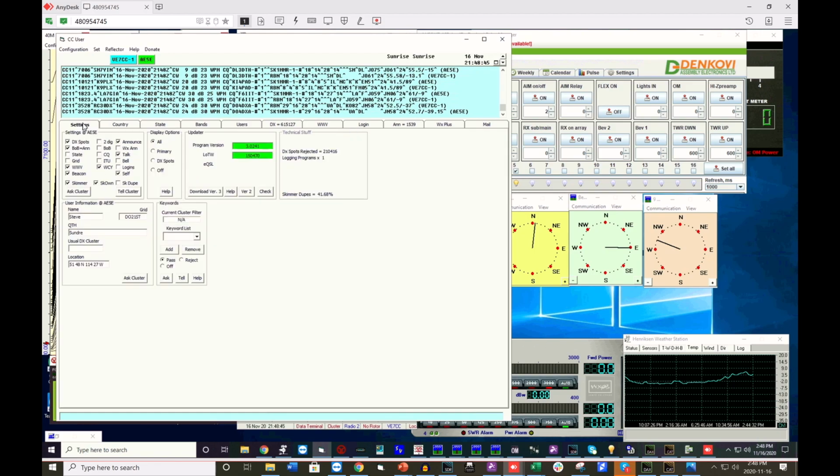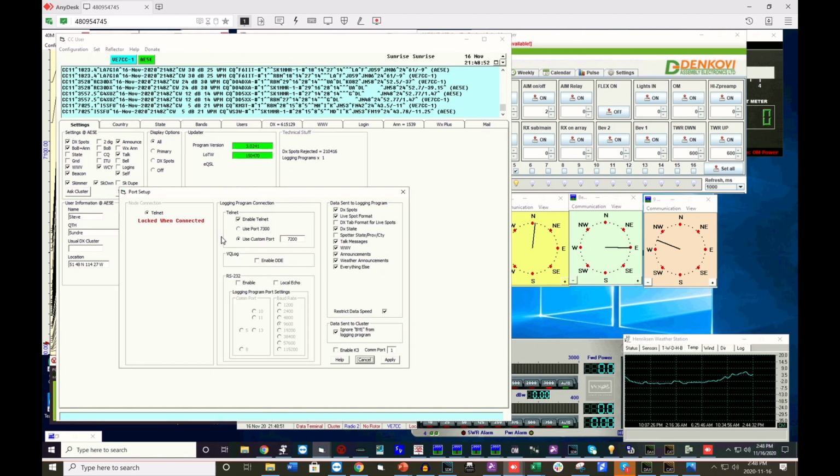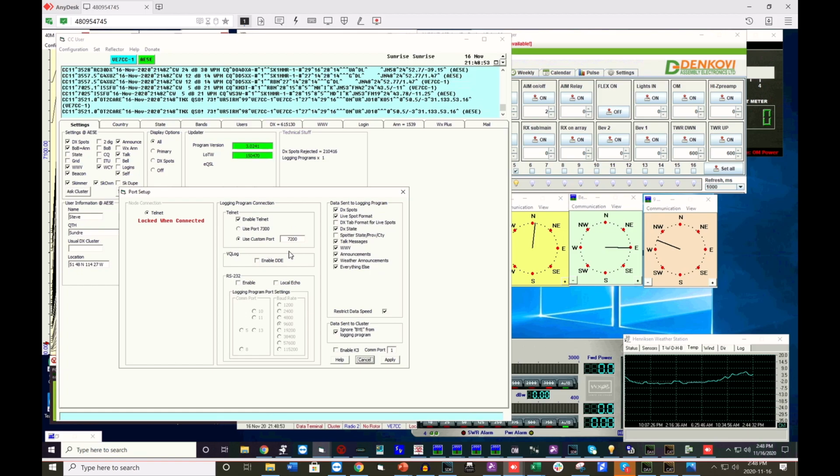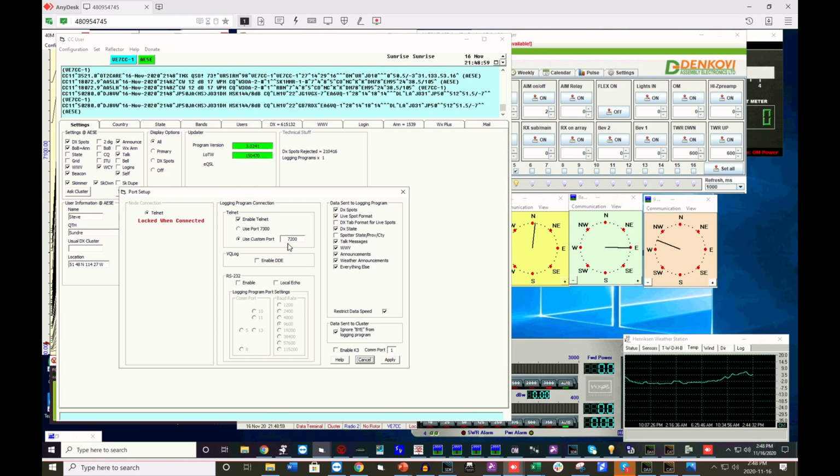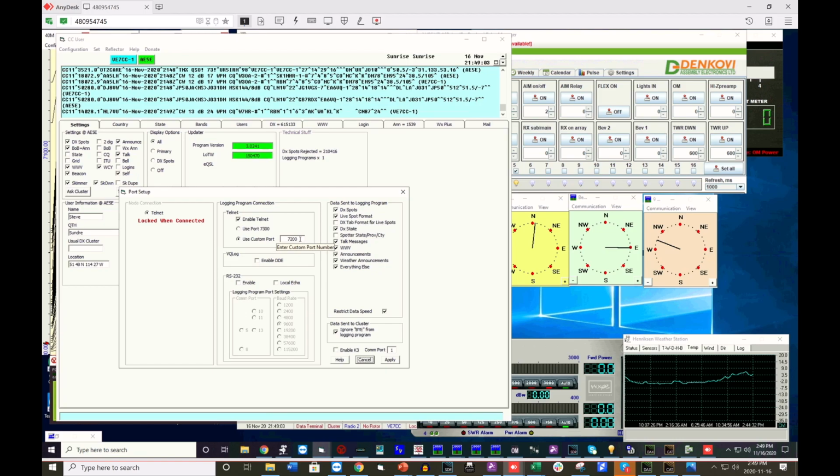Anyway, once I've got all my settings the way I want, there's a configuration tab here where I'll say, okay, ports, where should the logging program go to find the spots coming out of the CC User program? In this case, I've defined a custom port, 7200. So in my logging program, I just say, go and get my spots from port 7200.